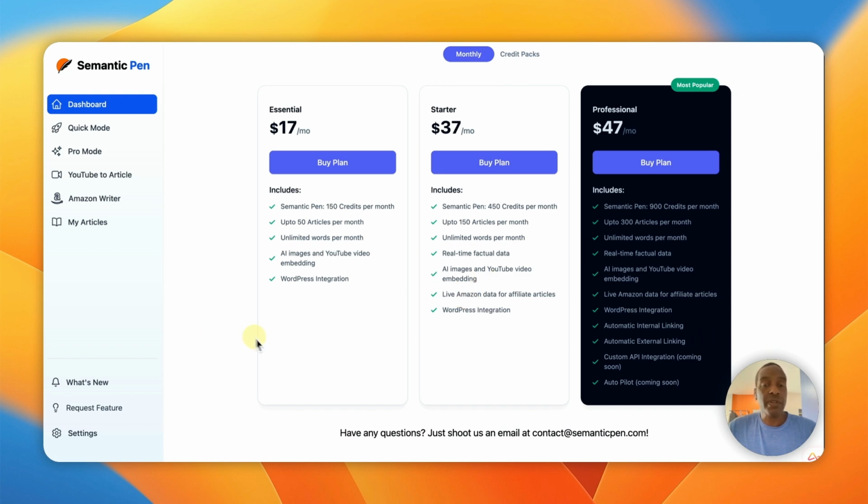Let me move myself over. And in the $47 plan, you get, sorry, let me go back here. You get 450 credits per month, which is roughly about 150 articles in the starter plan, which is $37 a month. The professional, you get 900 credits a month. You get about 300 articles a month. It depends on the size you're writing, most likely.